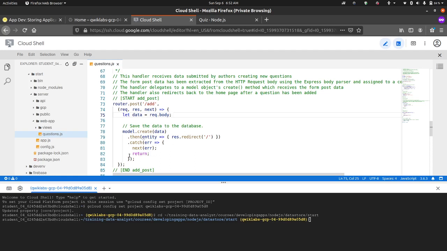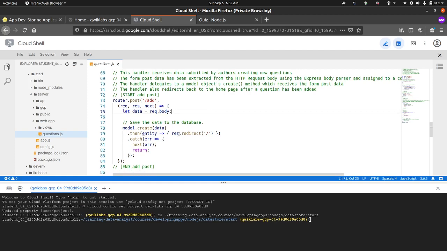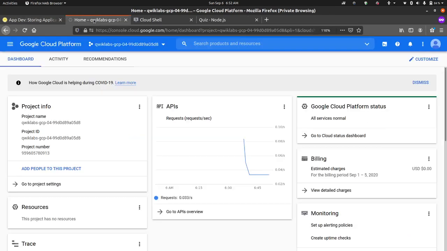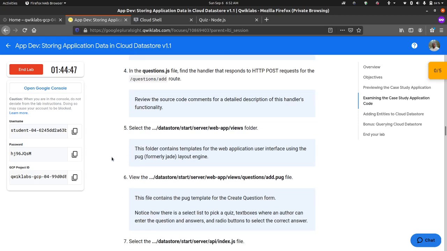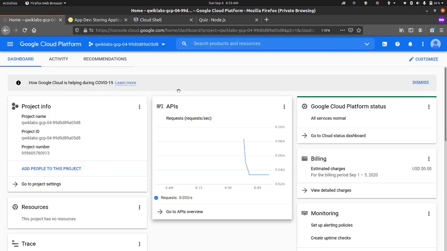Okay, so it's all right. So after that, the response is a redirect to the home location. Okay, so we've seen that one. All right, so let me move this one here so that clicking can be easier. Okay, so select the server web app views folder. Okay, so web app views folder, click on that one.